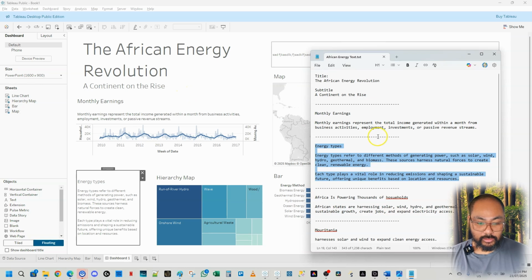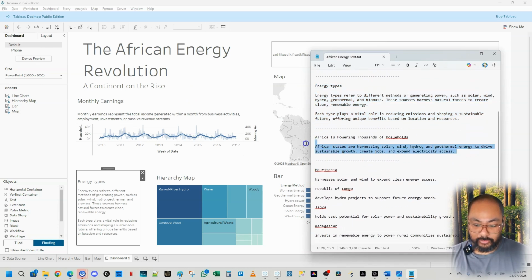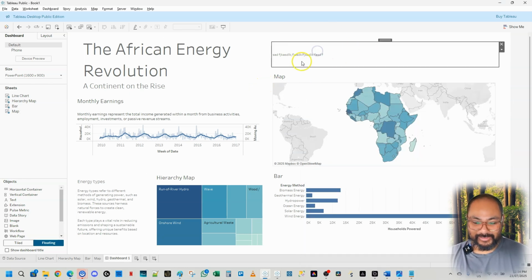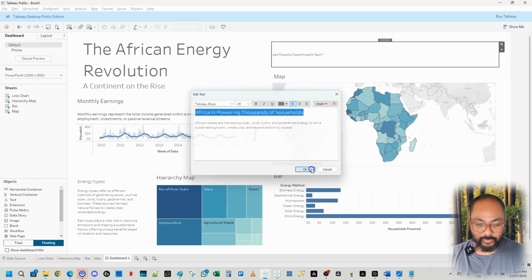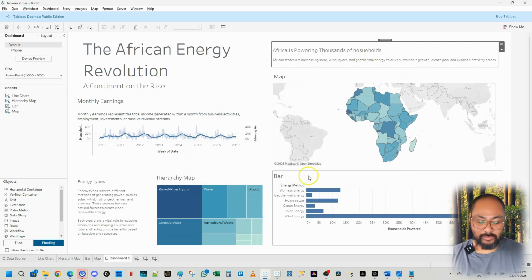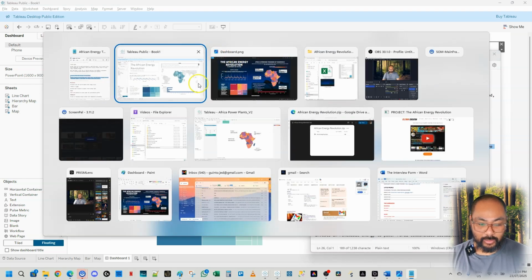We need this top section. So Africa is powering thousands of households, which I spelled incorrectly. All right, this section up here. Okay, make this a little bit bigger. This is what happens when I forget my mouse. I don't know, 14. Okay. All right, that's looking good. All right, now for the map.